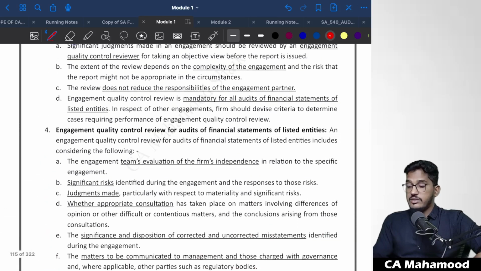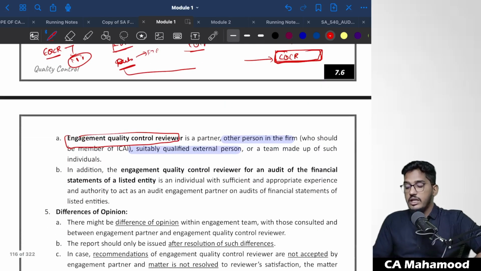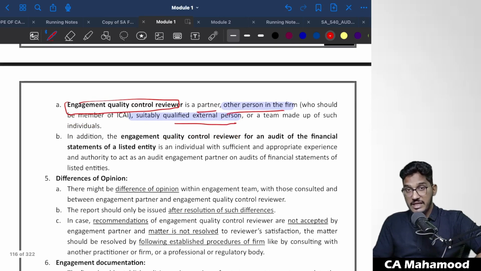And specifically in the case of listed companies, it is mandatory. As per SQC 1, if you are conducting the audit of a listed company, it is mandatory for engagement quality control review to happen. In the rest of the audits, other than audits of listed entities, it is up to the auditor's choice. The auditor himself can decide the criteria. But if he is conducting the audit of a listed entity, engagement quality control review should compulsorily happen. And who can be that reviewer? He could be any partner or any other person in the firm who is a member of ICAI, or sometimes a suitably qualified external person, or sometimes a combination of all these people can create a team and conduct that review.